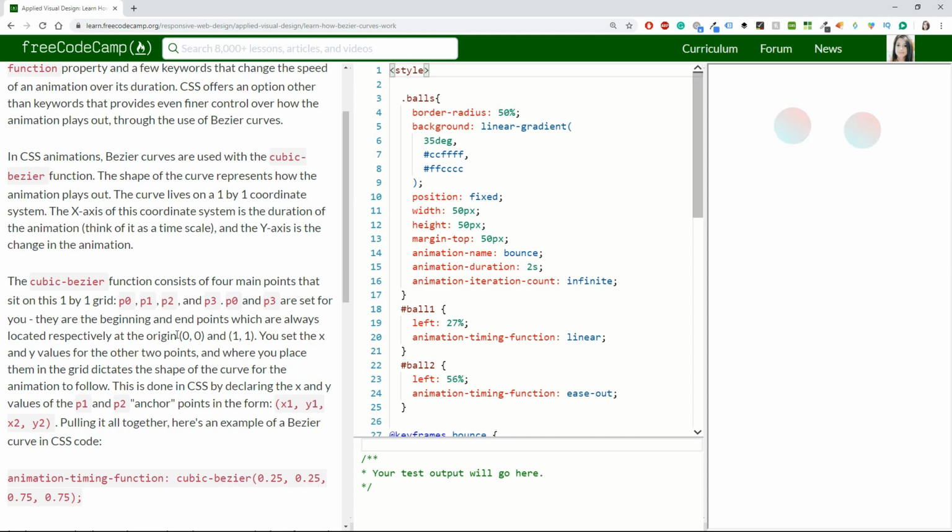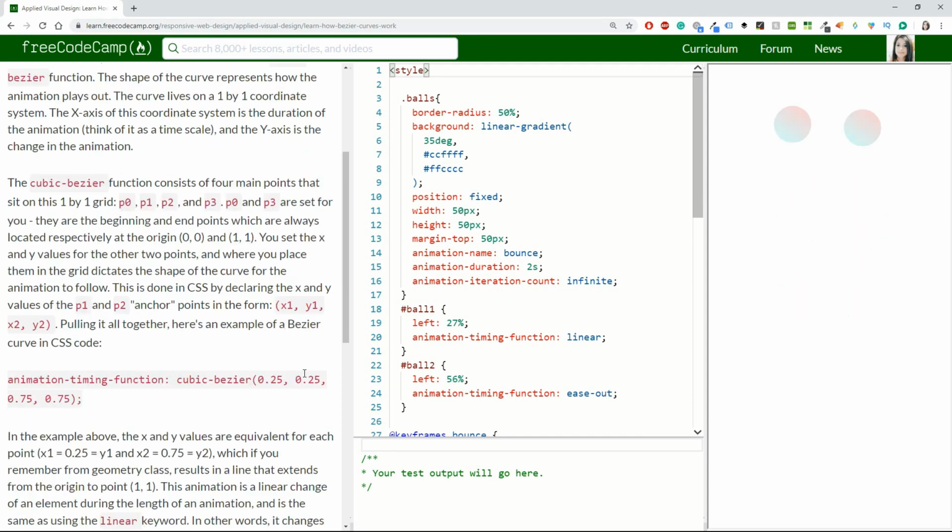So it's like 0, 0 and 1, 1. You set the X and Y values for the other 2 points, and where you place them in the grid dictates the shape of the curve for the animation to follow. I think that if we do the example, we will understand it a little bit better.